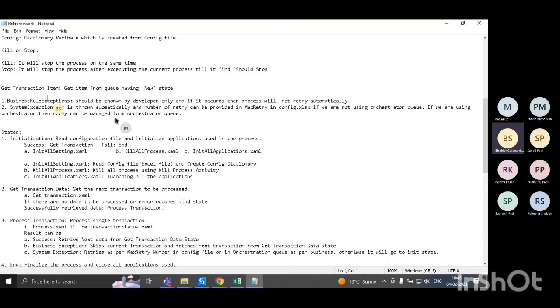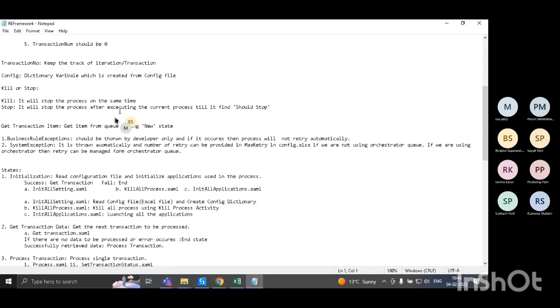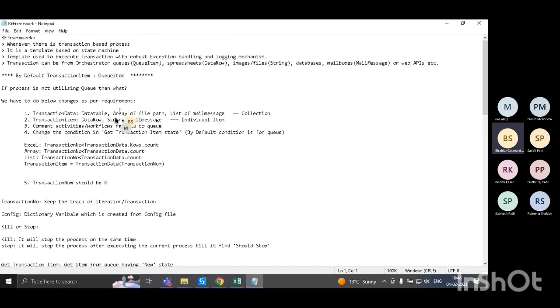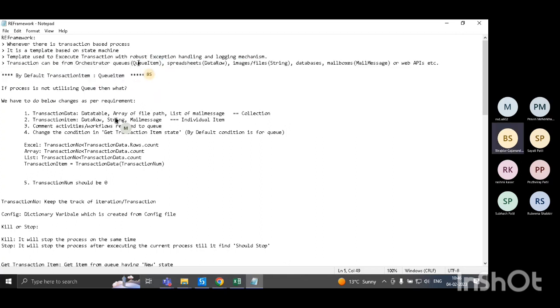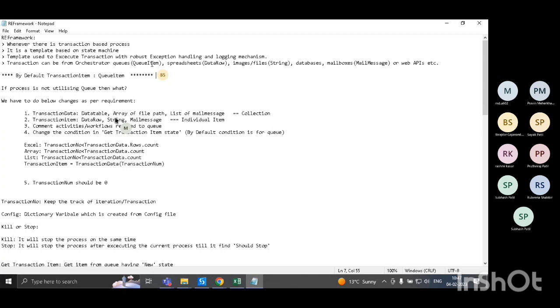Part of the session, we are going to learn how to use the RE framework for other than queue automation. As you all are aware, the RE framework is by default used for queue-based automation. So we have to understand some of the terminologies. The transaction item, in case of queue-based automation, is the queue item. But the transaction item could be anything.